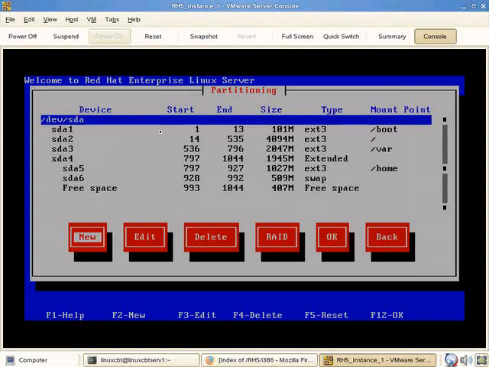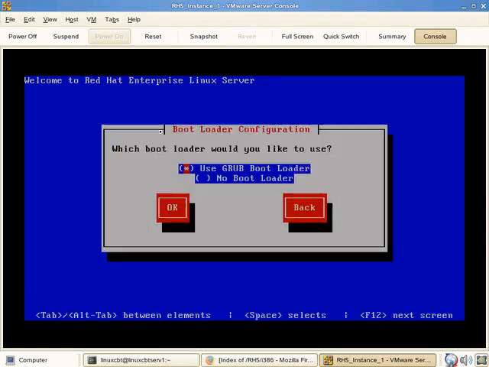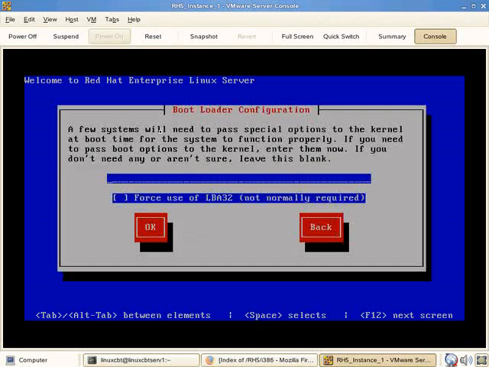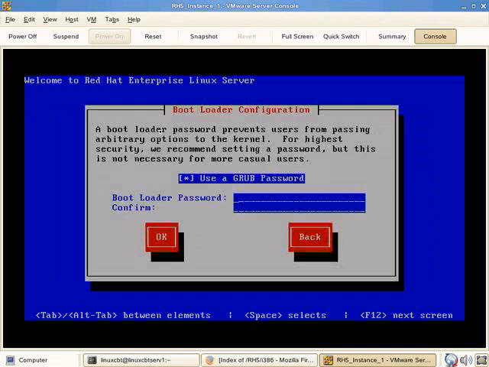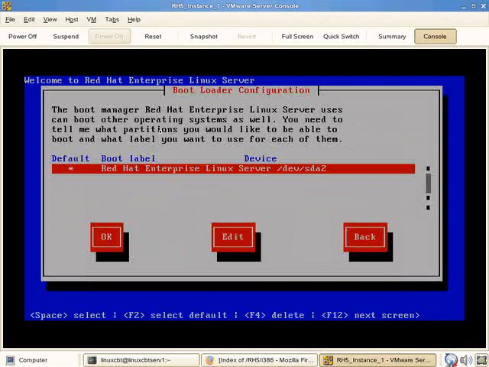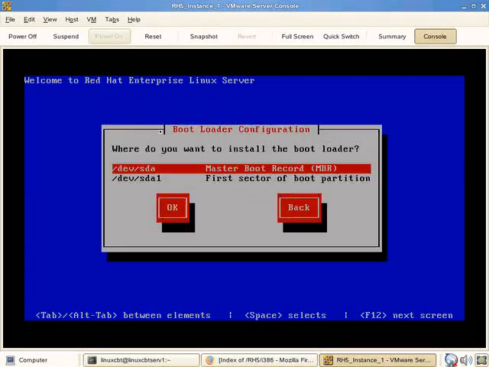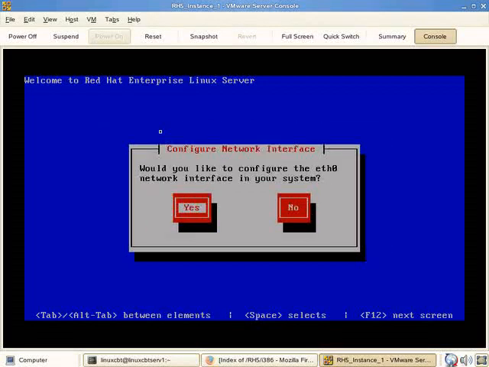So now we've got the partitions that we'd like. Let's move forward. So we've got boot, var, home, swap, and it's a custom layout. We'll assign a password so that we can show you how this works once the system's rebooted. That's a default boot operating system and it'll be installed in the master boot record.